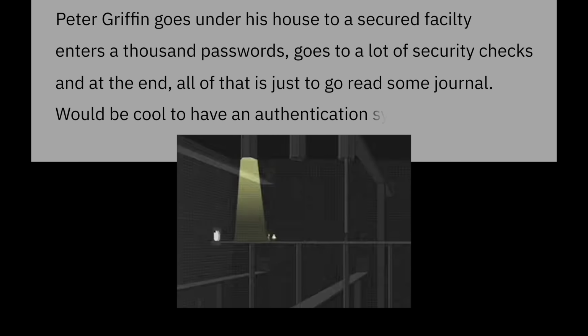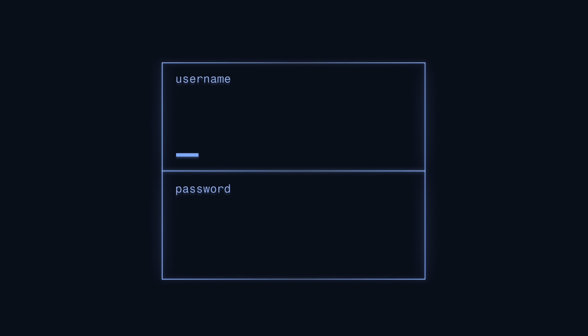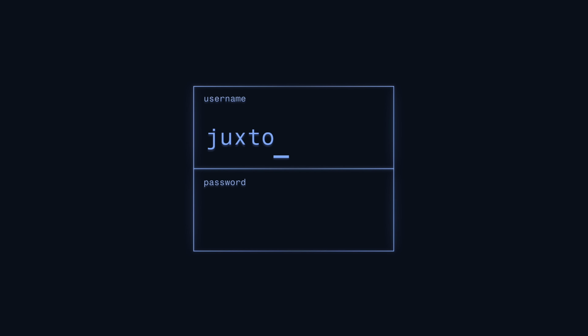Would be cool to have an authentication system like that. What am I doing with my life? The very first step of the authentication is your username and password. Duh. If you're thinking why I chose this specific design for it, 1. I've been really wanting to try this style for a while. 2. It's more secret and futuristic. And 3. You'll see in a minute.